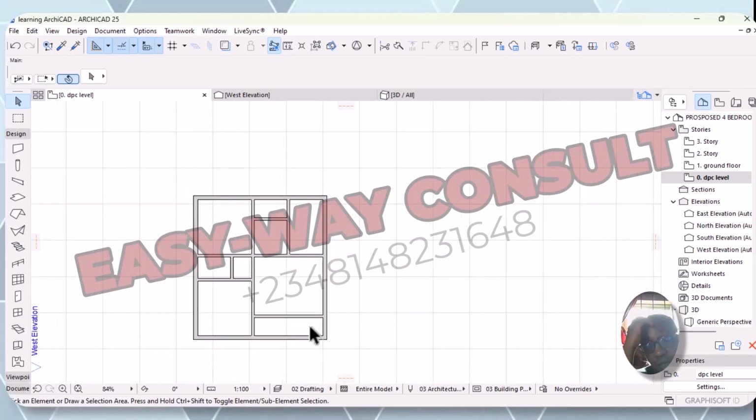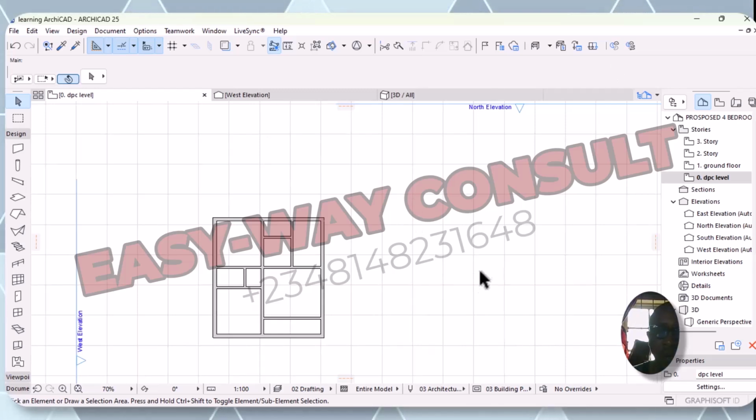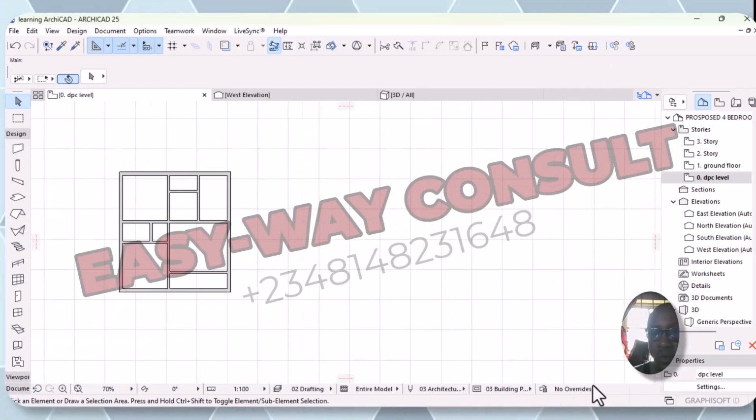So this is how to set up. The next we are going to do is how to fix our doors and windows.